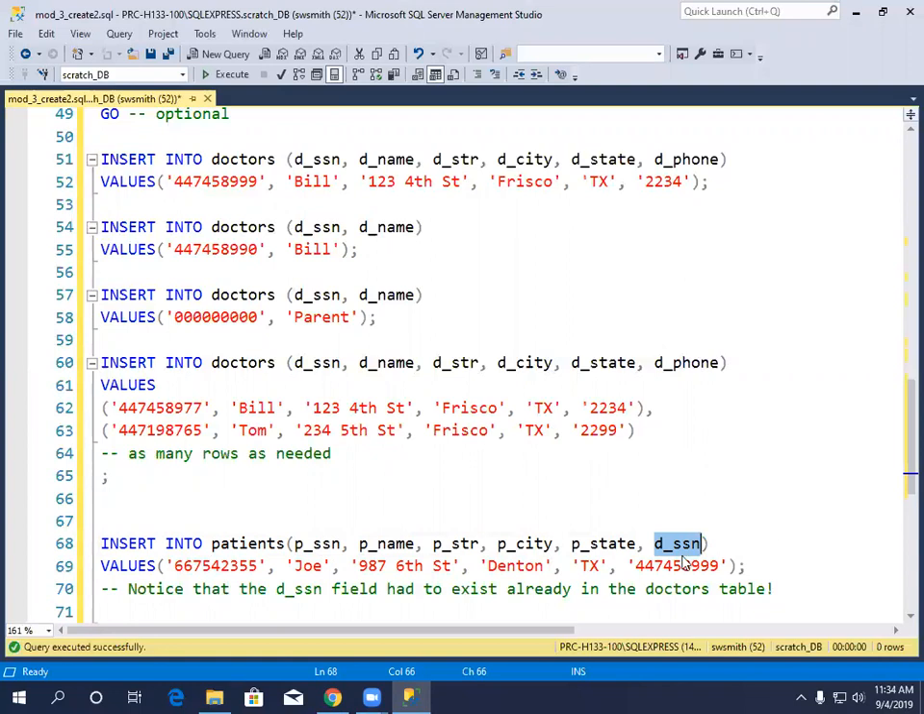Now, DSSN must exist in the doctor's table. Okay. If I try to put it in and it doesn't exist, I'm going to get an error. So this is going to give an error.